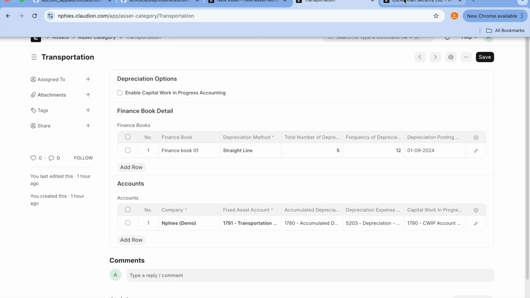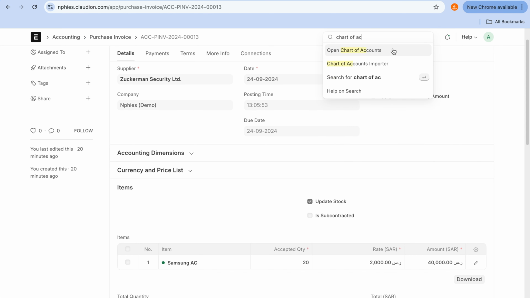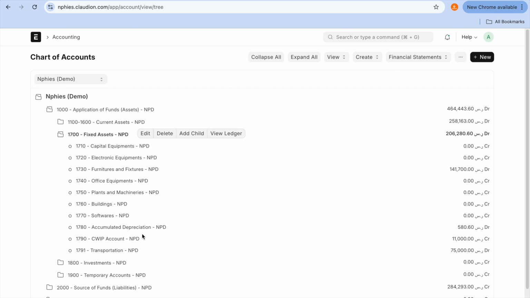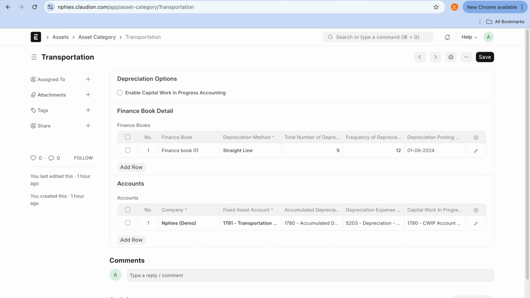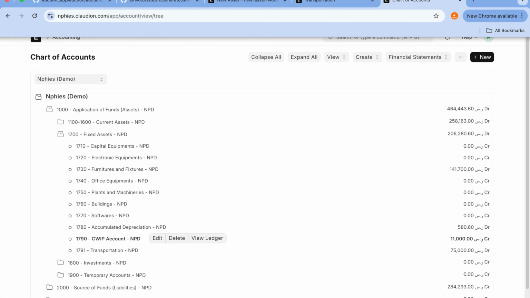I will show you here on the chart of account. On the chart of account, 1790 is CWIP. Okay. This account is capital work in progress. It's like you are constructing a building, and you are buying a lot of things there, but it's not yet used.